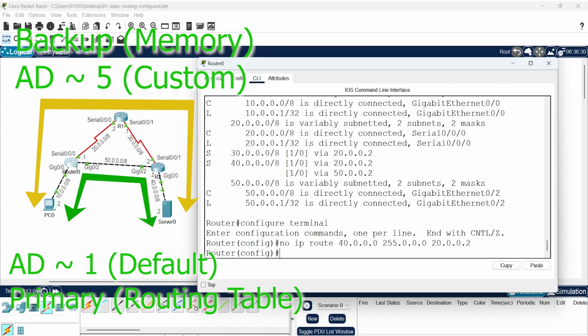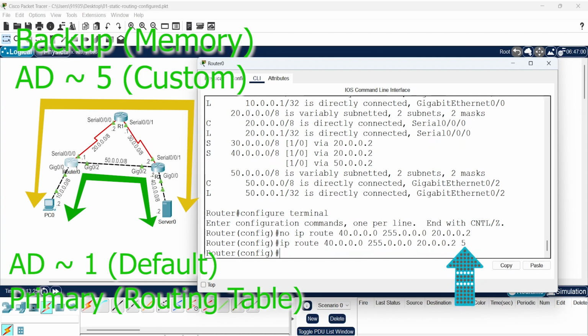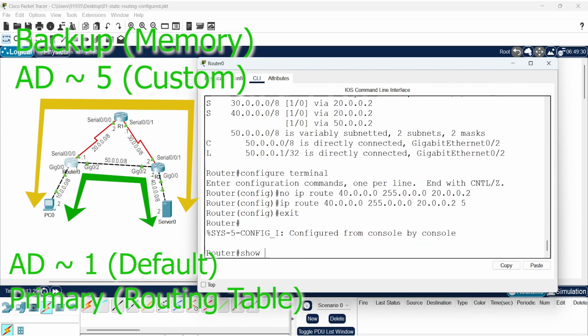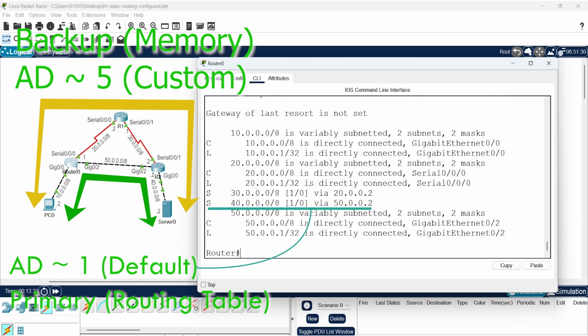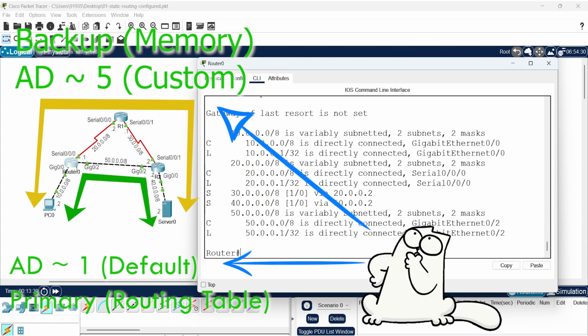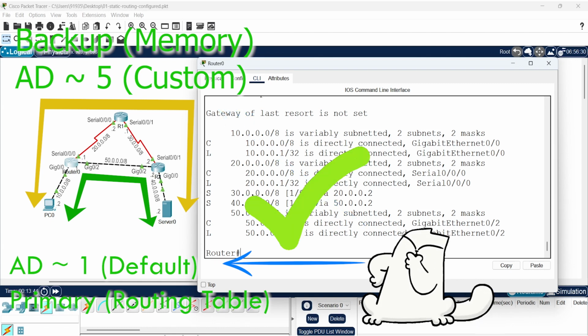When a source adds a route to the routing table, the router attaches the source's AD value to it. If the source provides a custom AD value, it uses that. If not, it uses the default value. Since we did not specify the AD value of the primary route, the router used its default AD value. The AD value helps the router decide which route is reliable for a particular destination. A source with a lower AD value is more reliable than a source with a higher AD value.